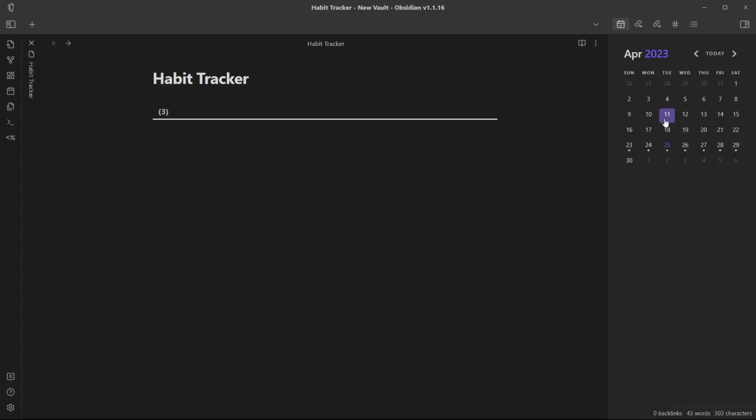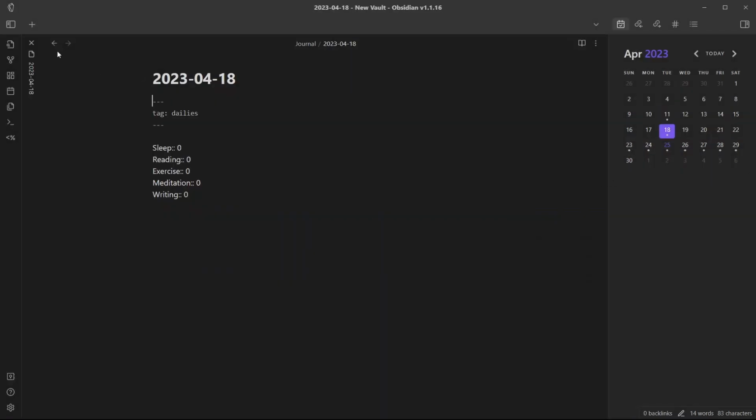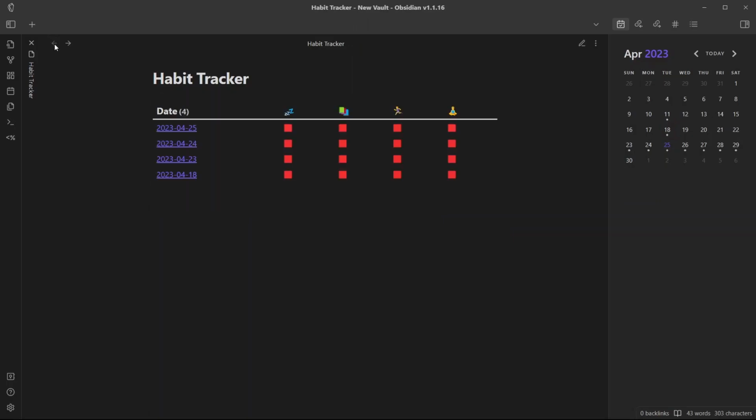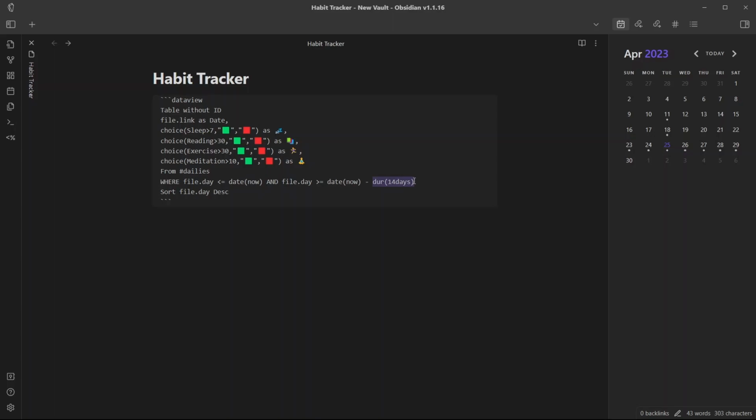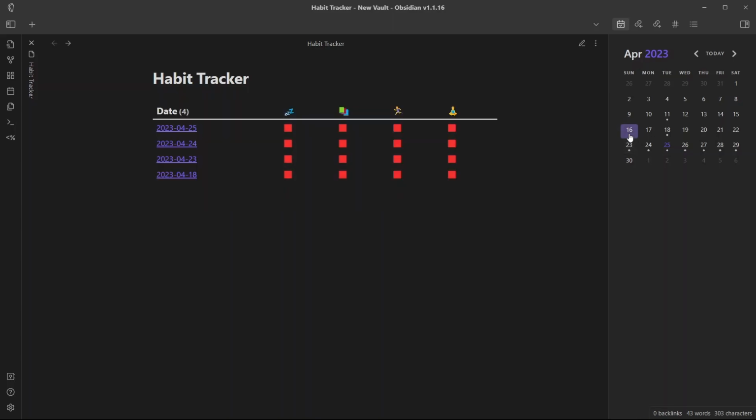Now I can just create daily note over here, and if I go to habit tracker, you will see the number has changed, which means it will display habits for the past 14 days, up to 16, you can see here. So this is how you create a simple, super simple habit tracker in Obsidian with the help of Data View and some other plugins like calendar and daily note and templates.